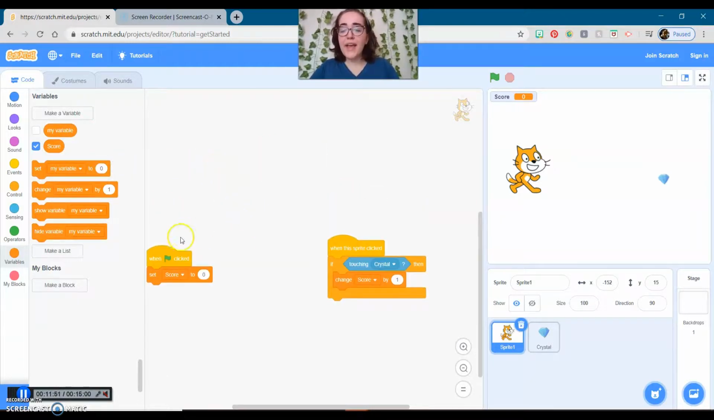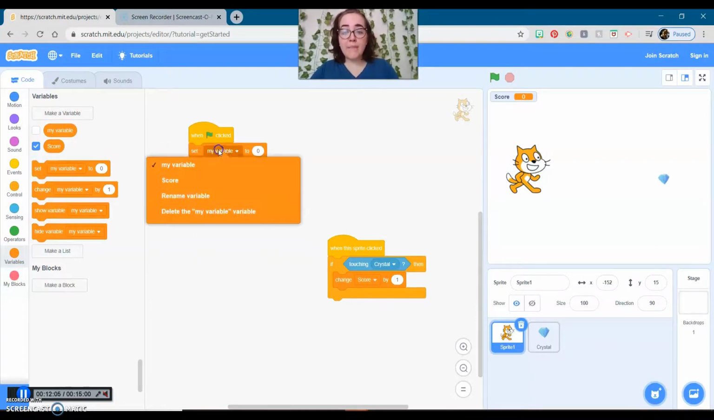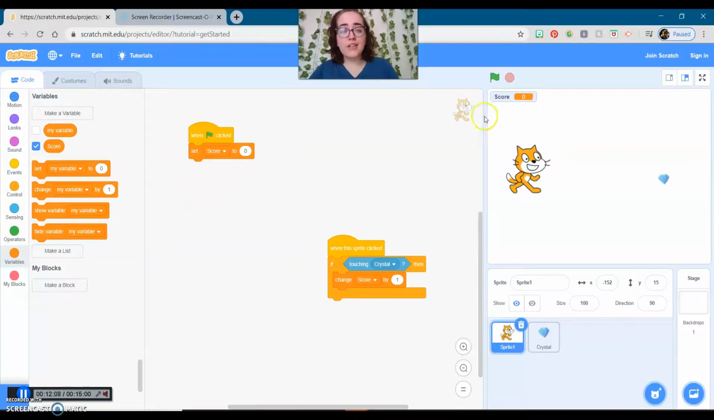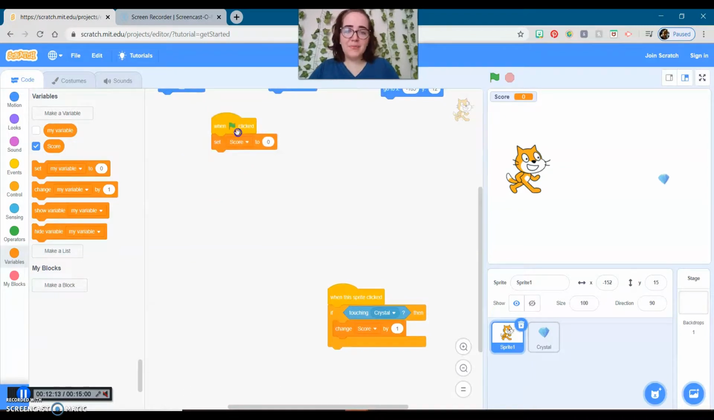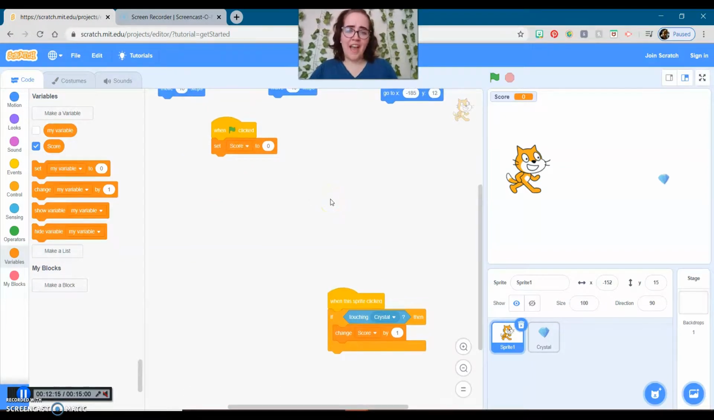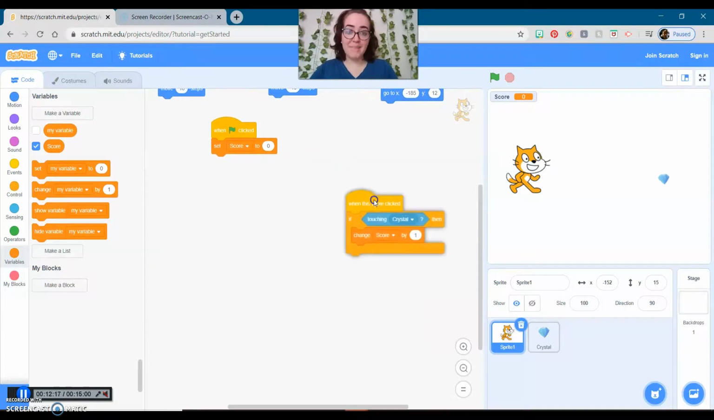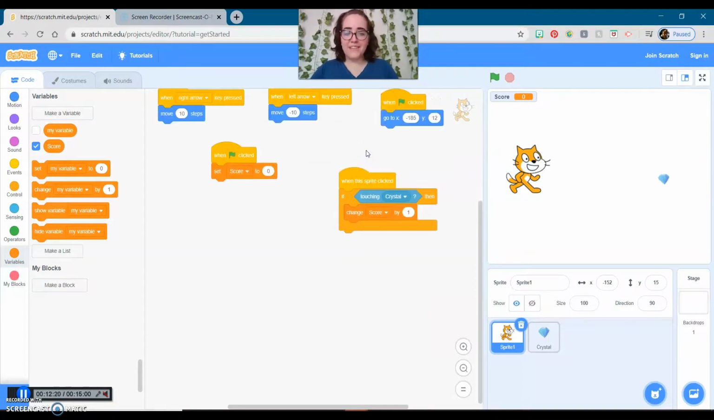So real quickly, I'm going to show you what I came up with for my score. This is super important. When your flag is clicked, like your start button in a game, you want to set your score to 0. Let me show you how I got this variable block. I chose set my variable to 0, but you have to remember to change it to score. You're setting that score bar to 0 when you press start. Otherwise, it wouldn't be as fun if you're starting a game and you already have 7 points and you're not quite sure how you got them, but you already do.